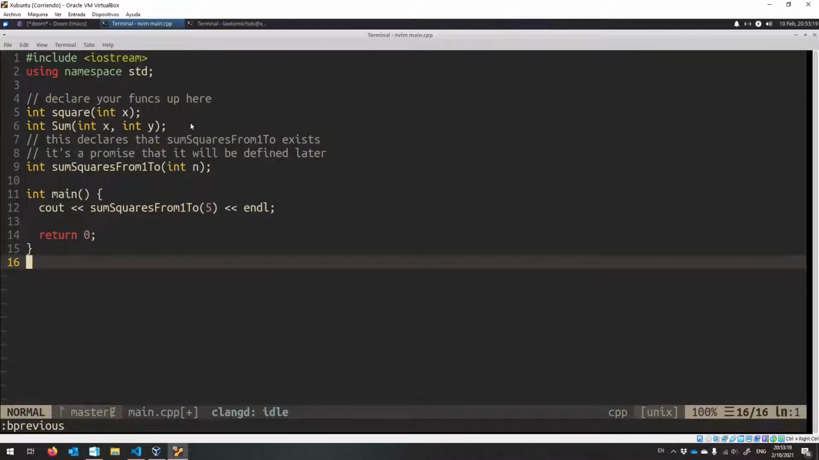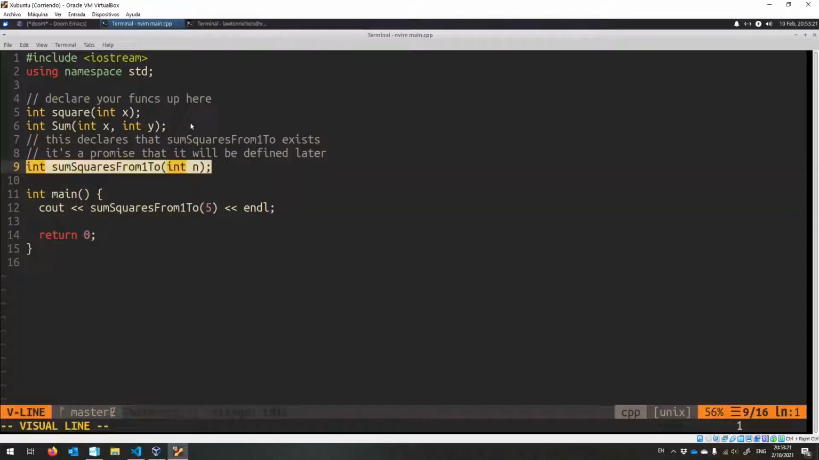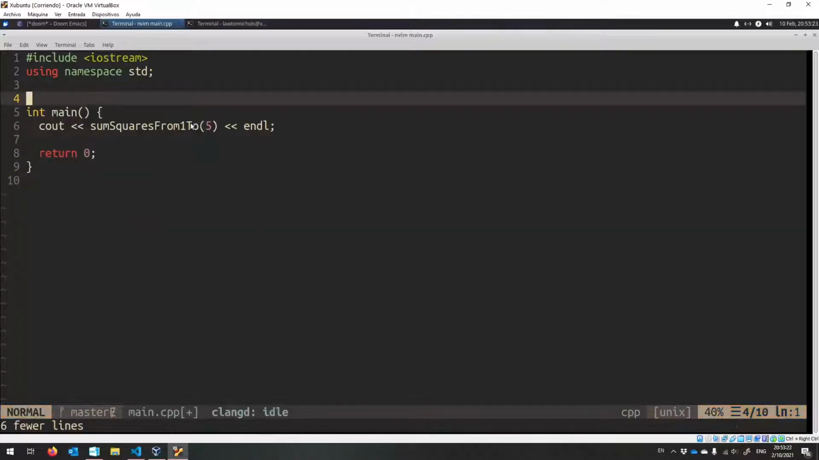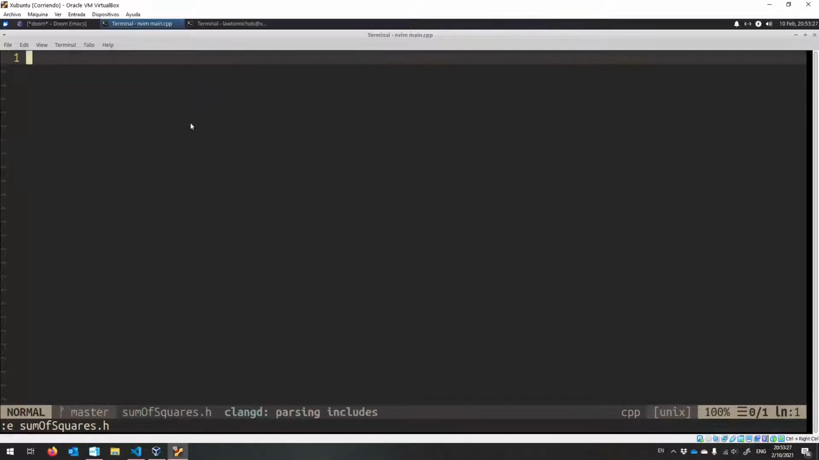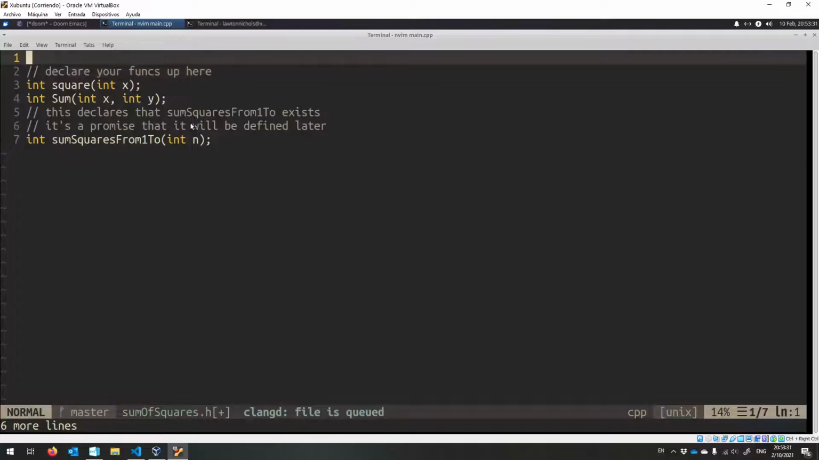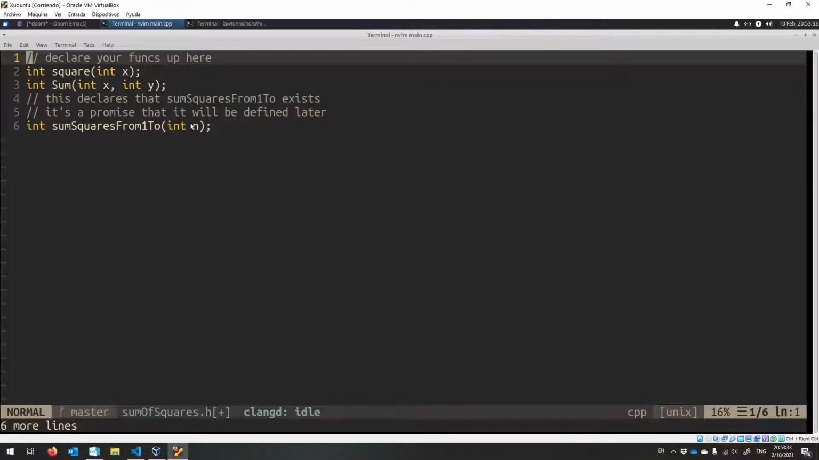It just makes things go nicely. Okay, back to the main.cpp. We also get rid of these declarations. Those go in the header file. So I'm going to make a file called sumofsquares.h, and then we're going to paste this all here. Okay, so let me write a ton of comments now.